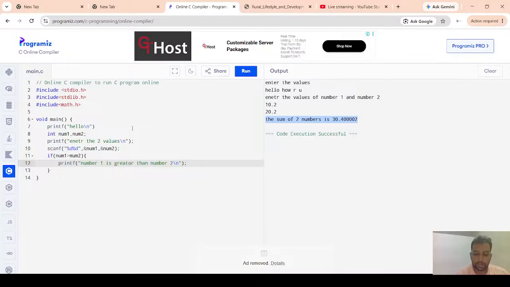Now imagine if this is false, then what will we use? Else if statement we'll use. Else if number 2 is greater than number 1, what I'll print is: number 2 is greater than number 1, with \n. Now let us run this code and check whether it's correct.